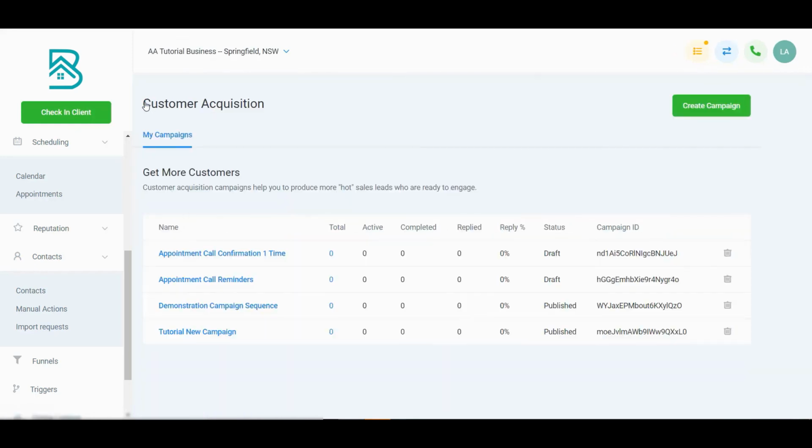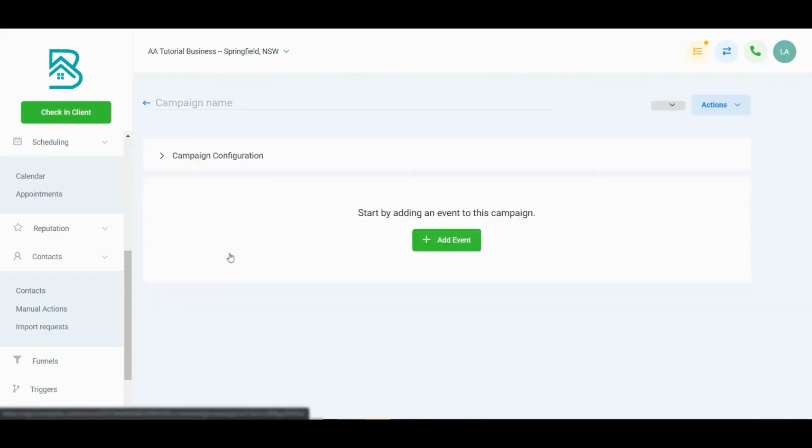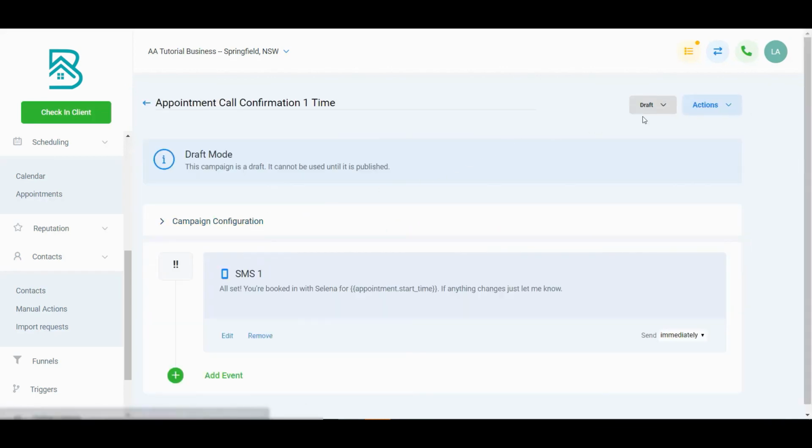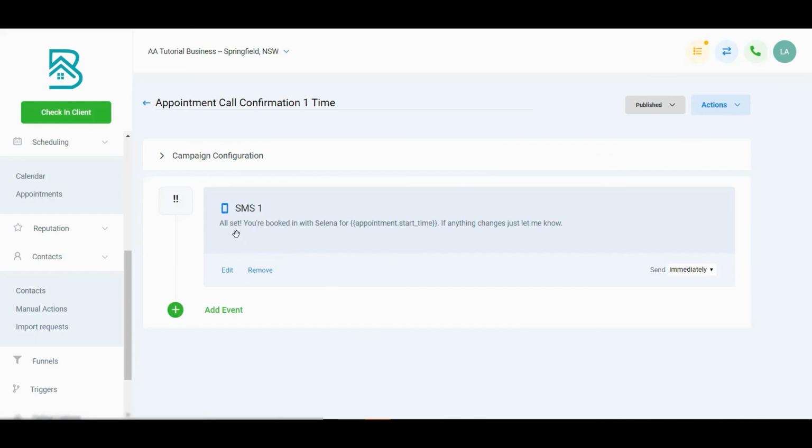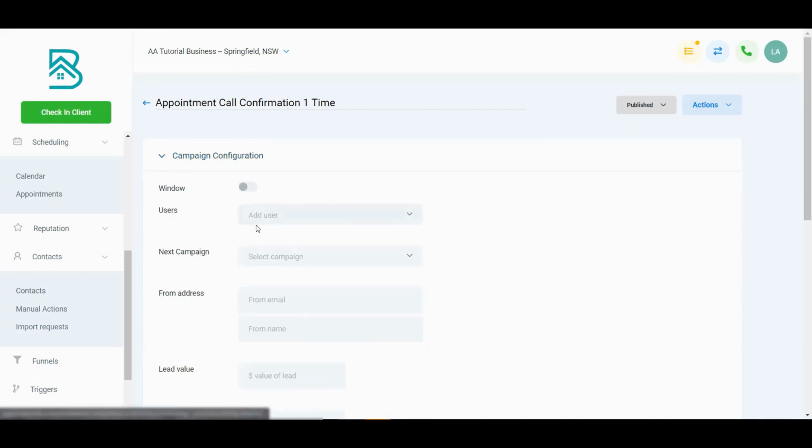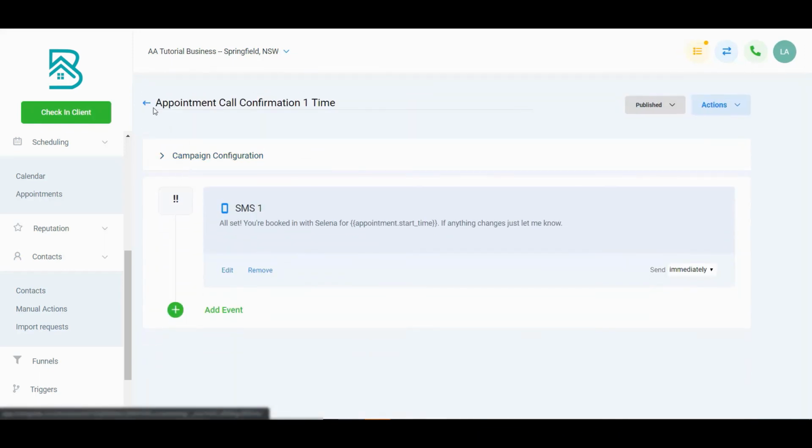I want to show you now a before timing campaign. We've got a couple here. Appointment call confirmation. This is an example campaign. I'll put this in published. So this is all set, so when someone books, we want to send this message. It just says you're booked with Selena, and it says the appointment start time. If anything changes, just let me know. That's all it does. You can see this is really simple. There's nothing at all set into the campaign configuration. It just sends an SMS.